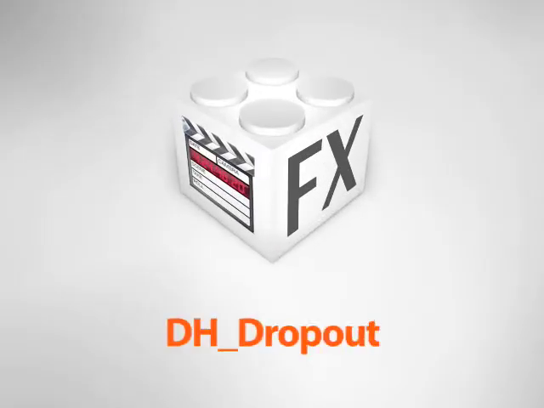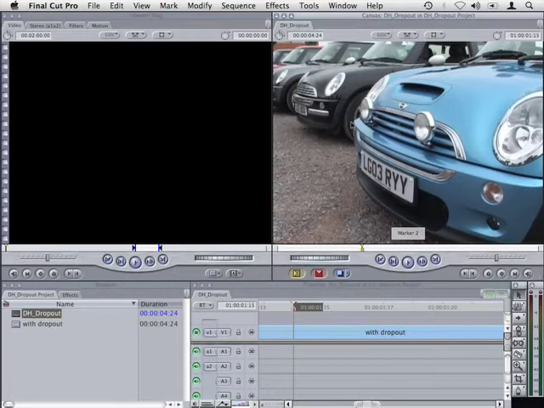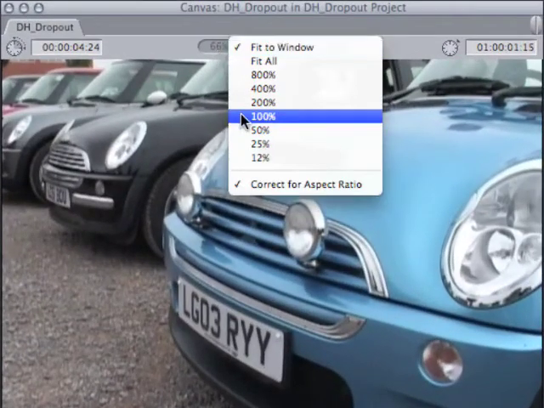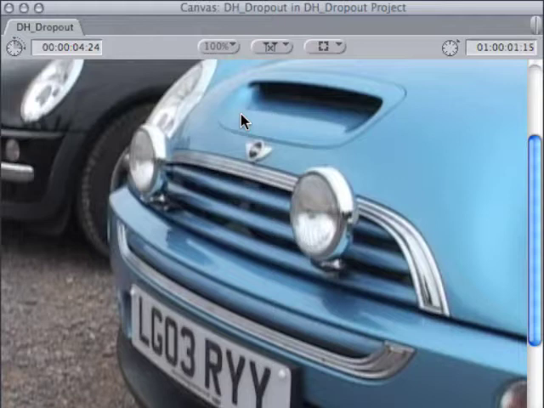DH Dropout is the most sophisticated analog dropout correction plugin for Final Cut Pro. So here I've got a shot that has a dropout, and firstly I'm going to set the canvas zoom to 100%, and this will allow us to see both fields on the footage.